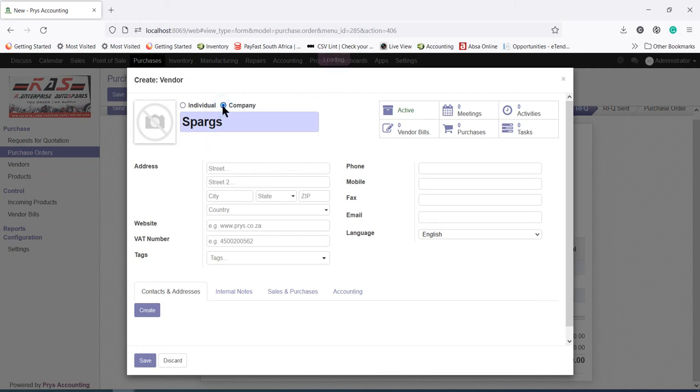Then I'll say this is a company. If I've got their VAT number, I'll put it in there. If I've got their address, I'll put it in here: 12 Balfour Road, and then the street two, you'll say maybe Vincent, Tata, and then I'll say Eastern Cape. Then if I know what their website is, I'll put it in here. And then their VAT number, their phone numbers, etc. will go on there respectively.